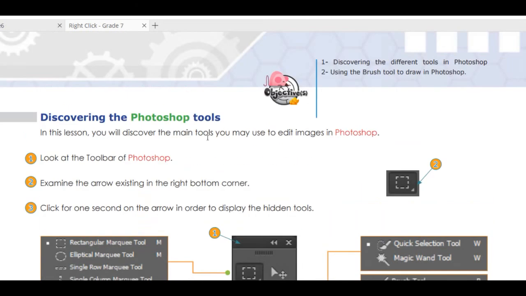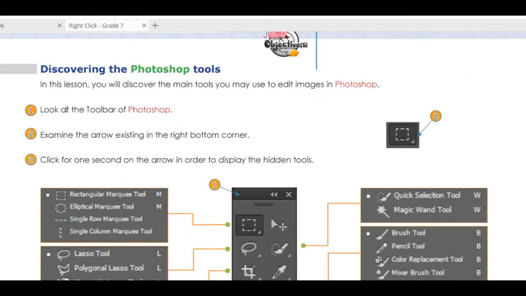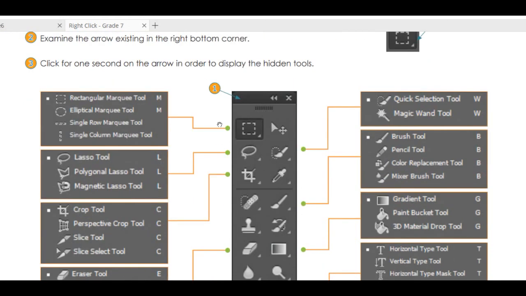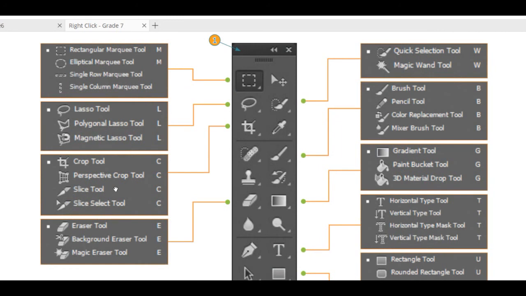So in this lesson we will discover the main tools you may use to edit images in Photoshop. Look at the toolbar of Photoshop. Examine the arrow on the right bottom corner, as we see here. Click for 1 second on the arrow in order to display the hidden tools. And once you click on the arrow triangle, all the tools are here. So I'm not going to list them. You can do this with your students, but it's very important to master this skill since they will face many problems if it's not clear for students.